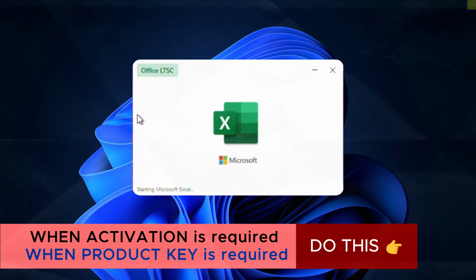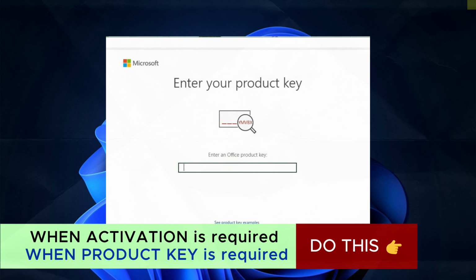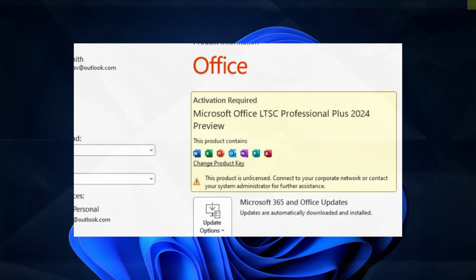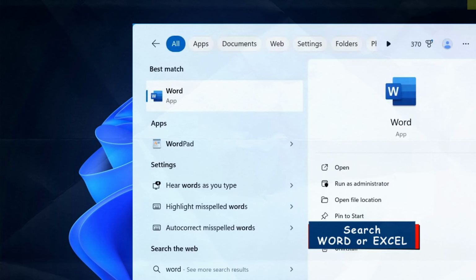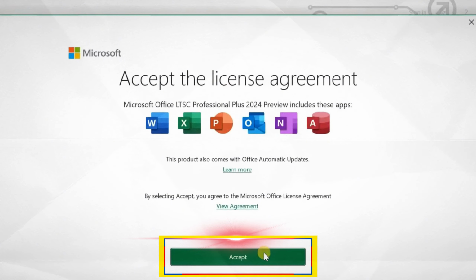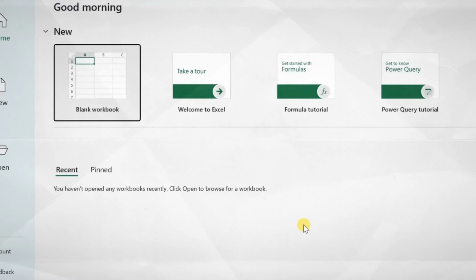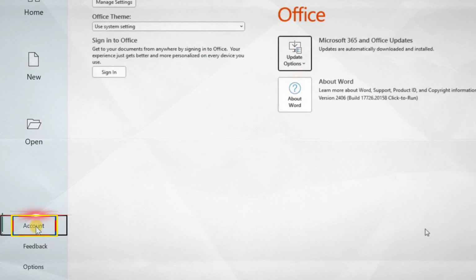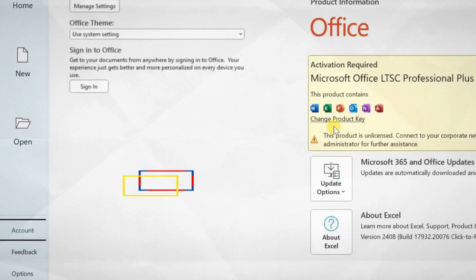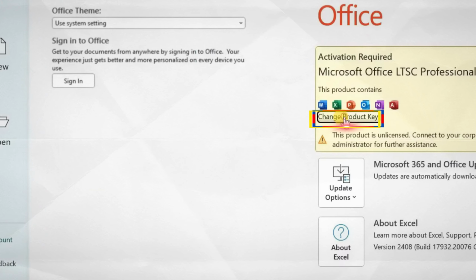Now I understand it is possible to have a situation where activation is required. When such comes up, what I do is I go to Windows Start and search for any Microsoft Office apps, either Word or Excel. I accept the Microsoft license agreement. On the left menu, I go to Account. When Microsoft Office shows activation required, I click on Change Product Key.